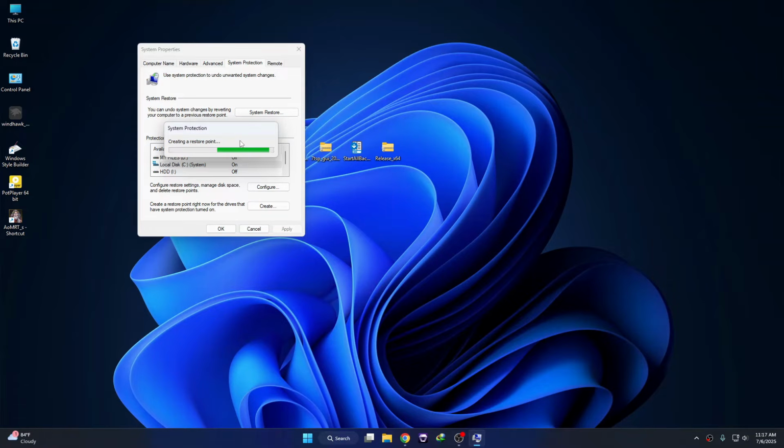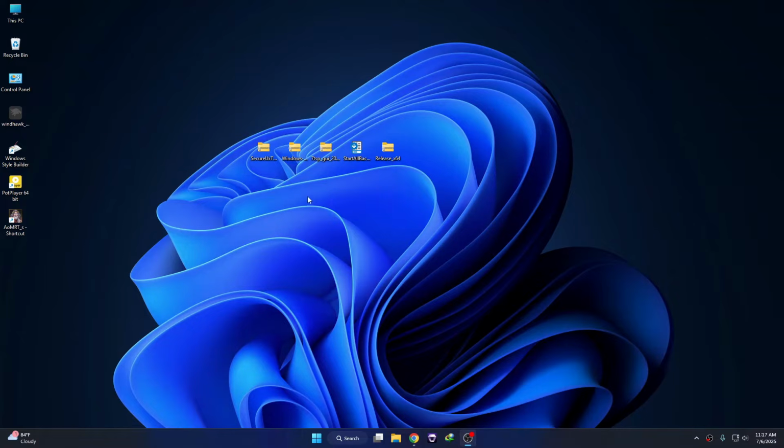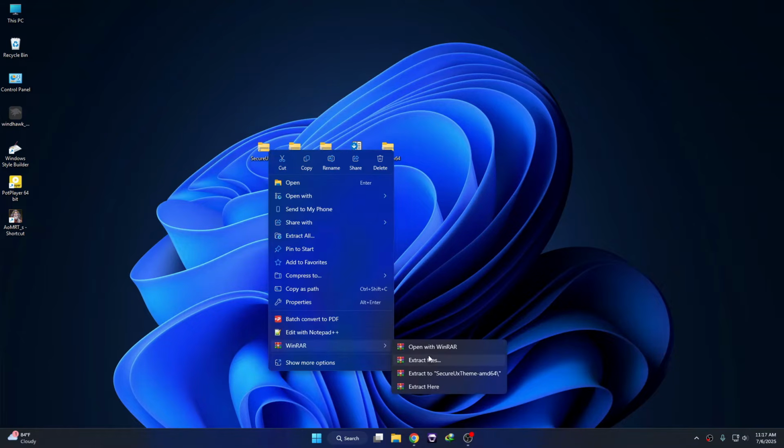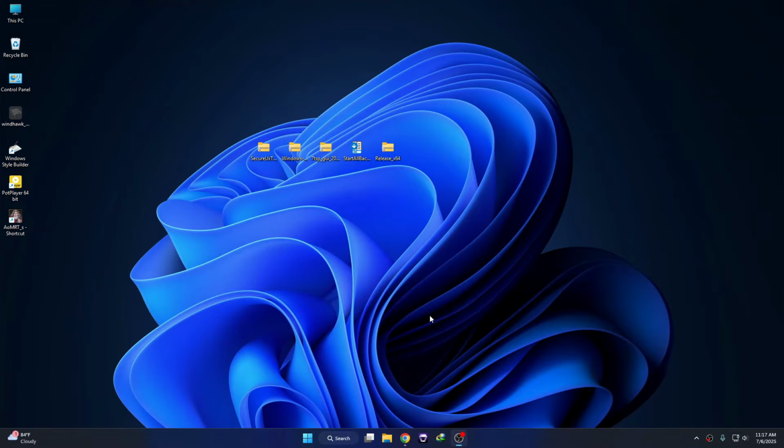This theme is created by Link Vegas. This theme is called Windows Vista Modern for Windows 11. So I'll guide you step by step how to install it. Then we need to install this software called SecureX theme tool. Just unzip this tool. This step is compulsory. You must have to do this step or else theme will not work on your system.